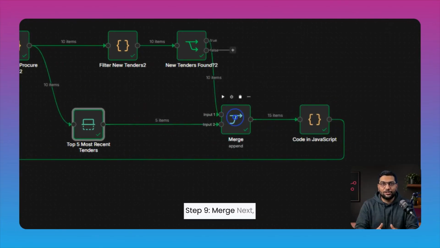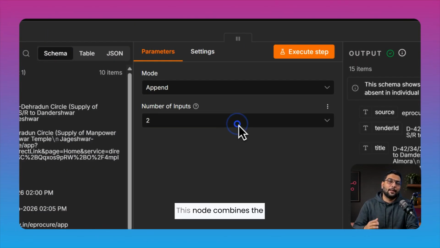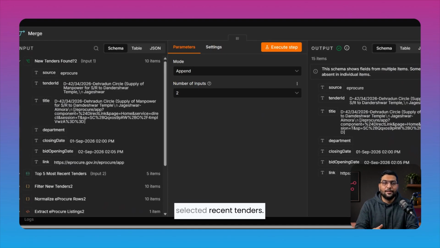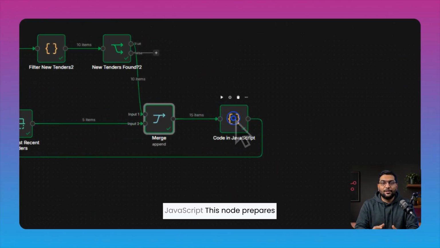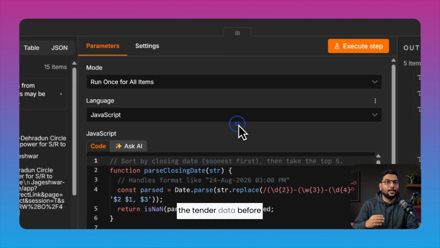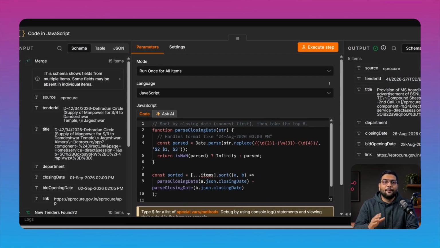Step 9. Merge next. Both paths come into merge. This node combines the tender found check with the selected recent tenders, so the workflow continues only with the right tender data. Step 10. Code in JavaScript. This node prepares the tender data before sending it into the AI step. It structures the items so the AI agent can score and summarize them cleanly.